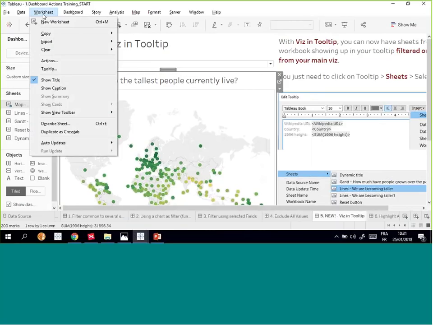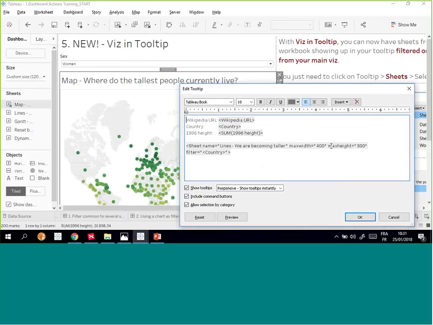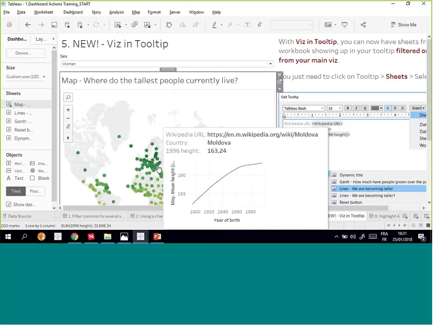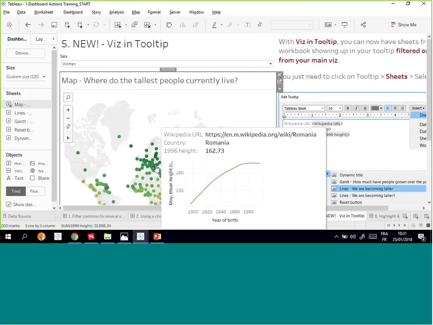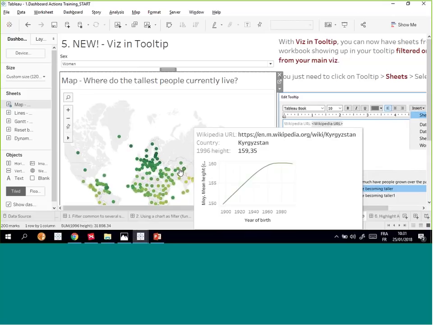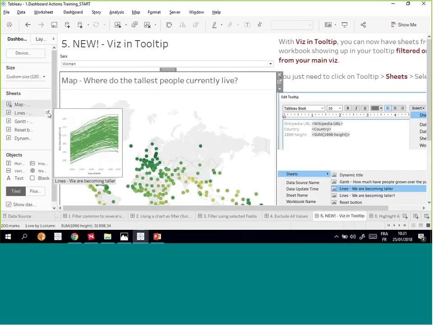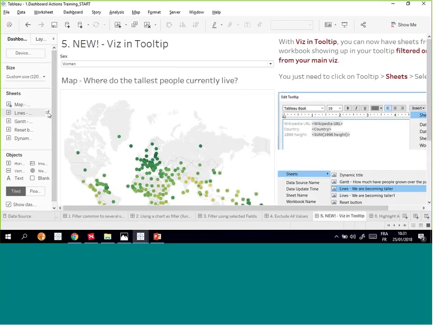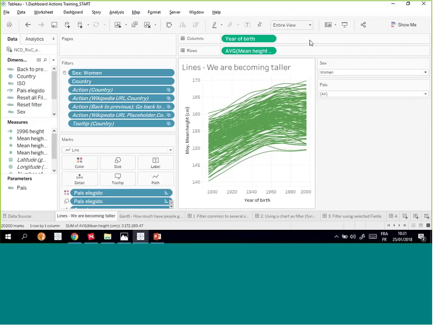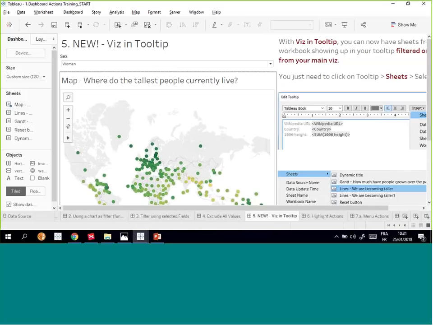I'll show you again this magic tip. I've selected my map. I go worksheet, tooltip, and I can change it right here. And I could make it 300 by 200 so that it's less invasive. All right, and I could probably also change my line to fit entire view. It's already fitting entire view because I find it a bit crammed onto the left side.